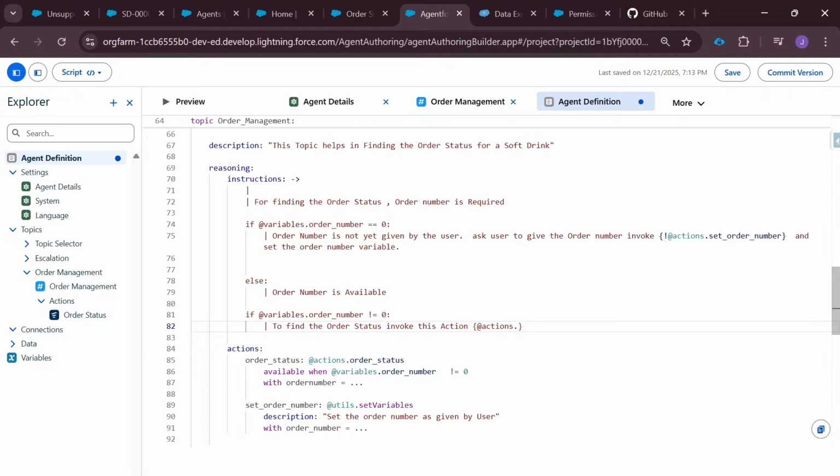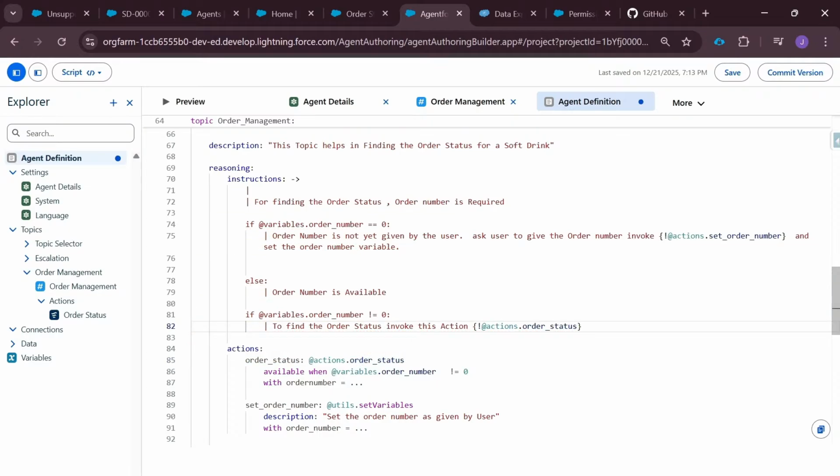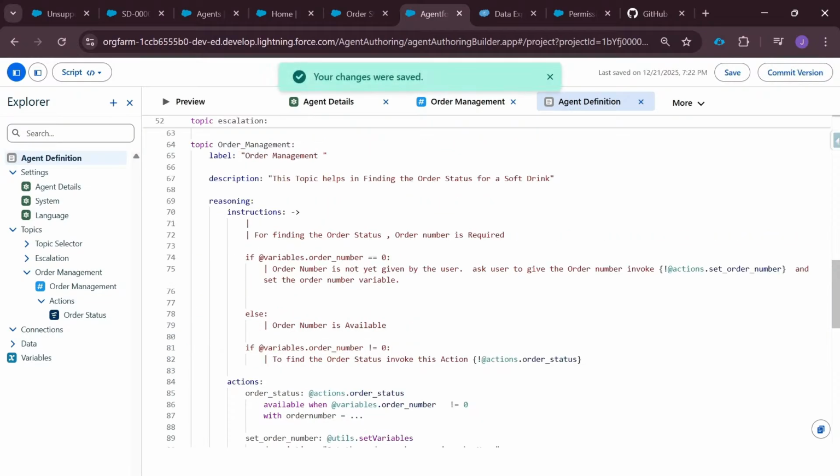Okay, there is a missing exclamation mark. Actions dot order status. Okay, let me save it and let's actually go through it.